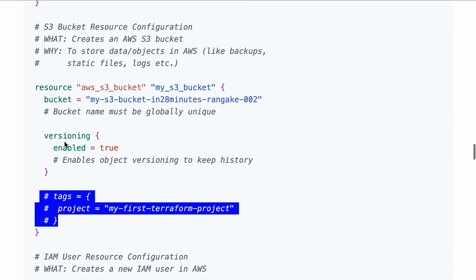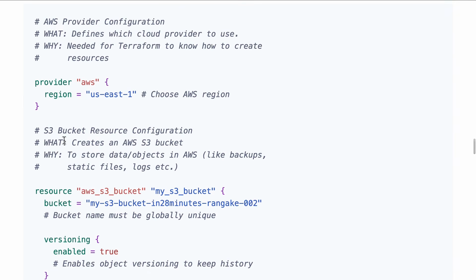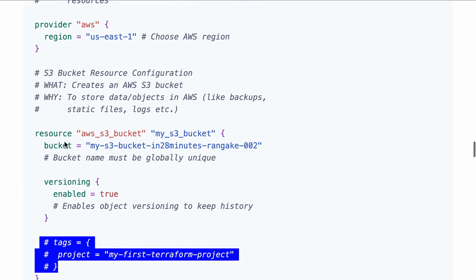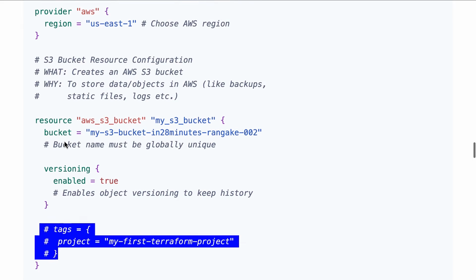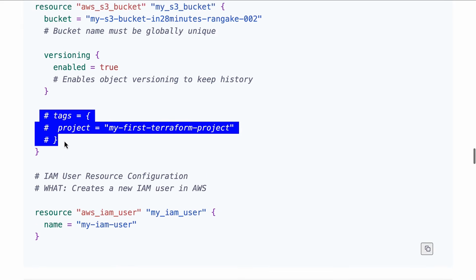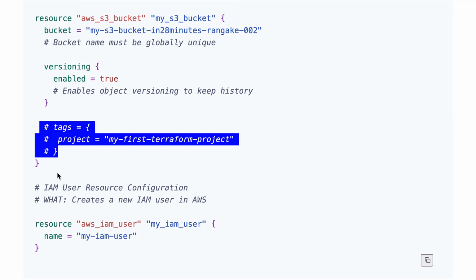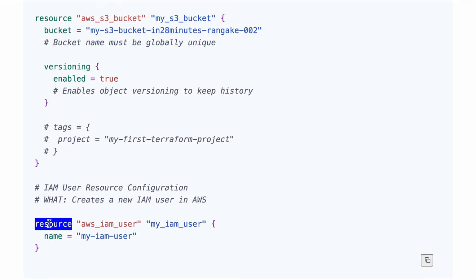So now we have said we would want to talk to AWS and we would want to create a resource in AWS. Let's say I would want to create another resource in AWS. I would also want to create an IAM user in AWS. In that kind of scenario, I would want to create another resource. You can see that there's a key difference between these. This is the AWS S3 bucket and the resource type here is AWS IAM user. So you'd want to create an AWS IAM user.